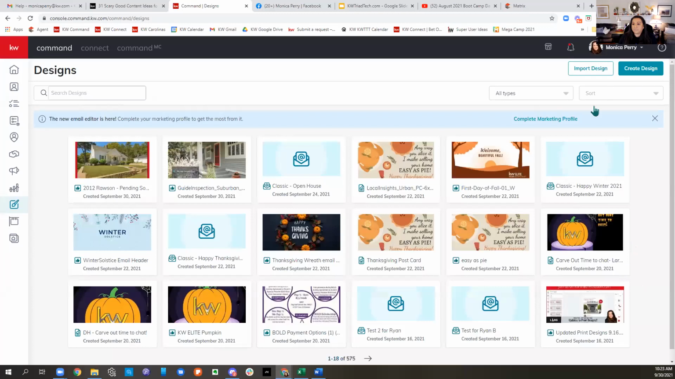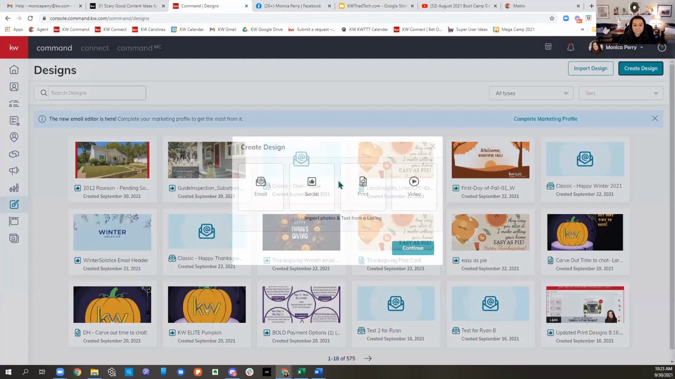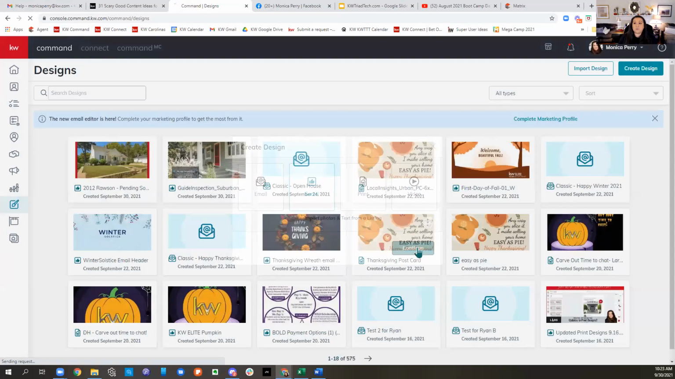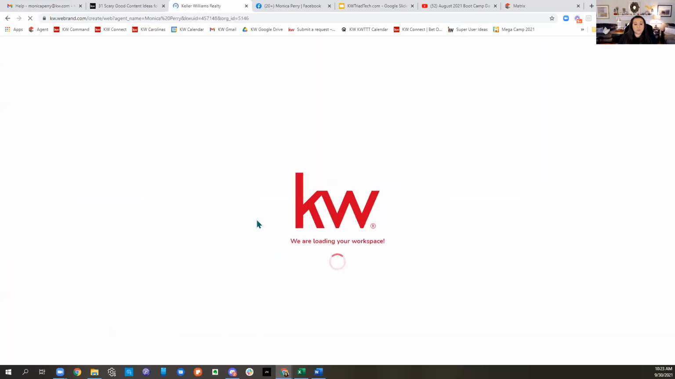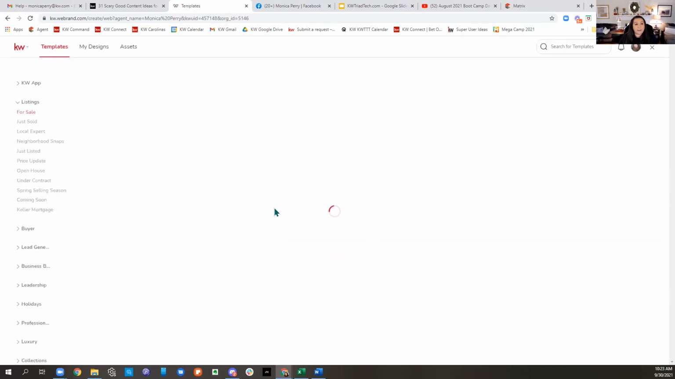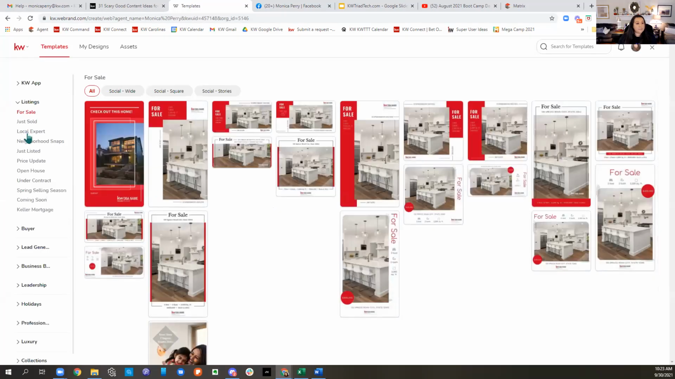So you're always going to default back to this area, and then you can move in and create a new design. So I'm going to stick with social so that we can look through some other things that we have to do in social, and then we're going to move into print designs. Let this open back up. There we go. So let's look at some of these.